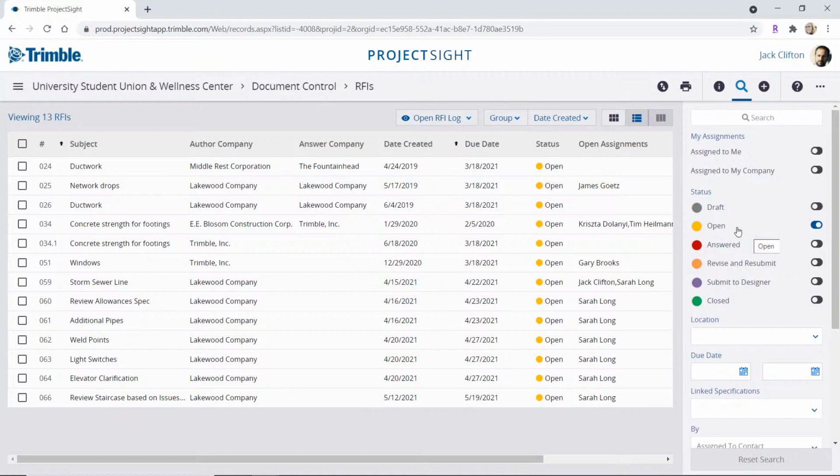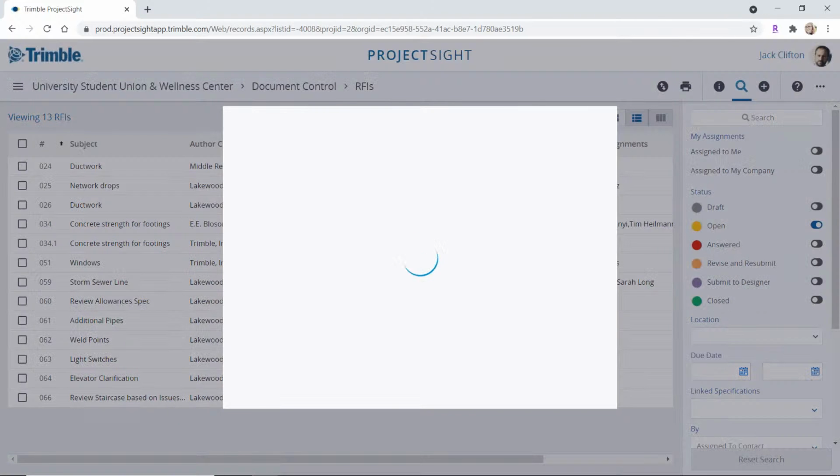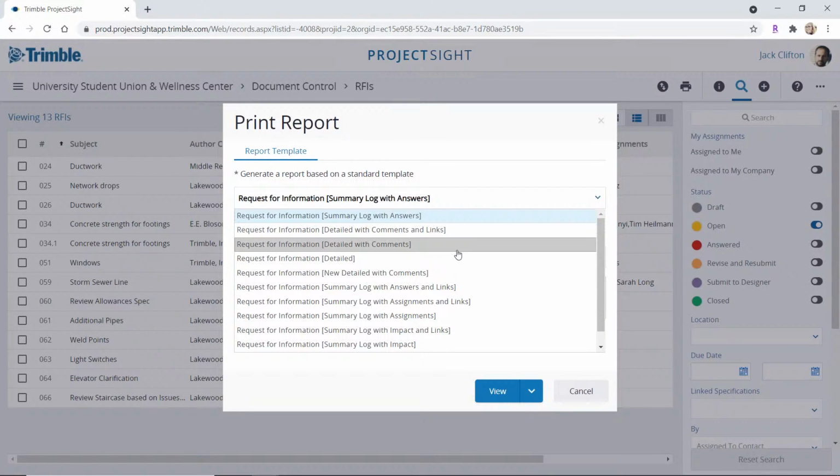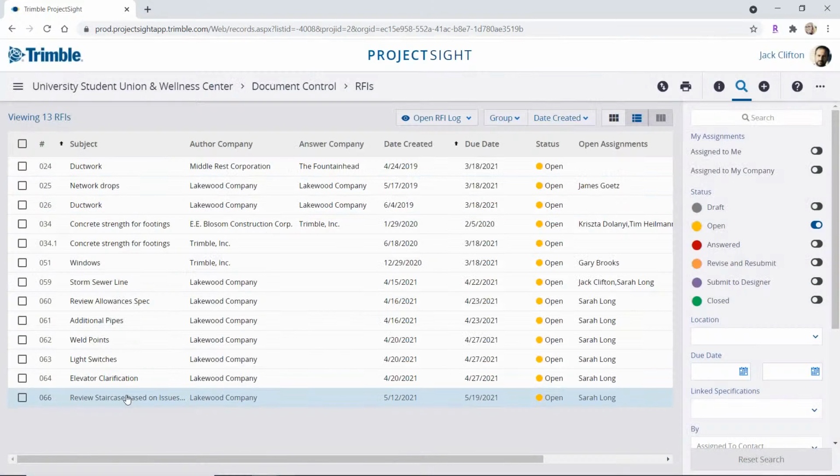If you ever head into a meeting and you need a log of all of your open RFIs, you can simply filter for that information. Then you'll be able to either export that quickly to Excel, or you can click on this little print button and you will see one of the numerous options for different types of reports that you can generate with ProjectSight.